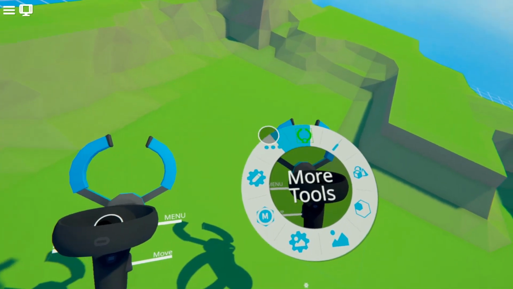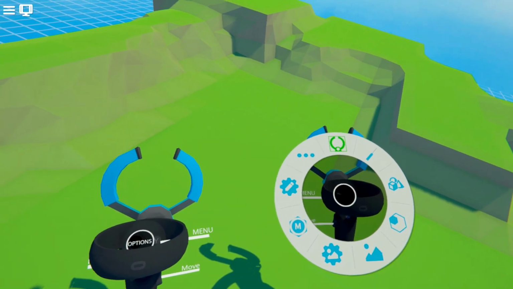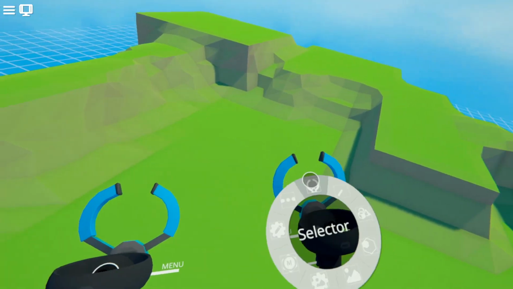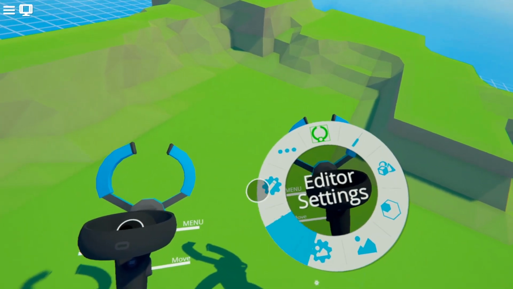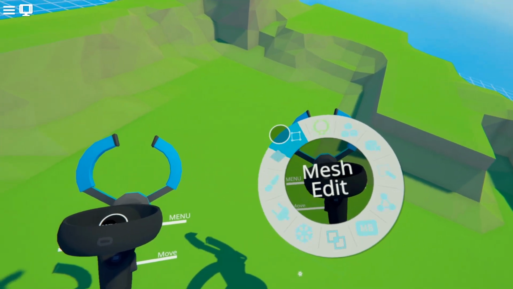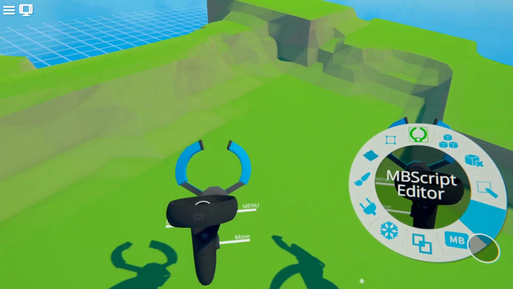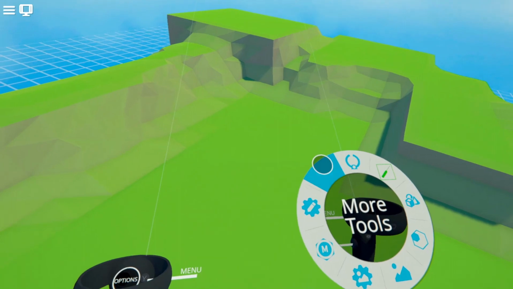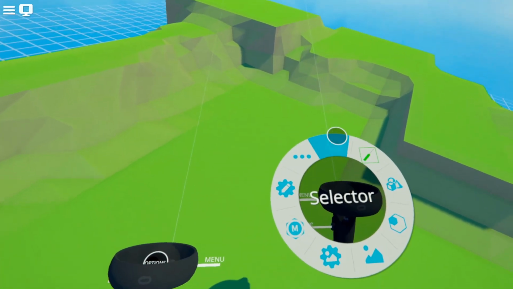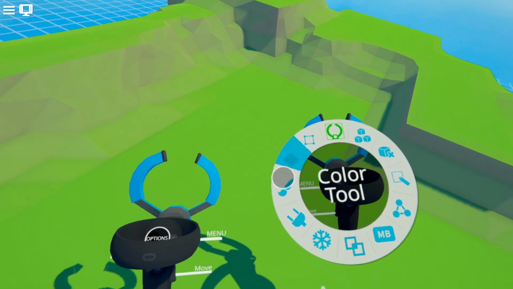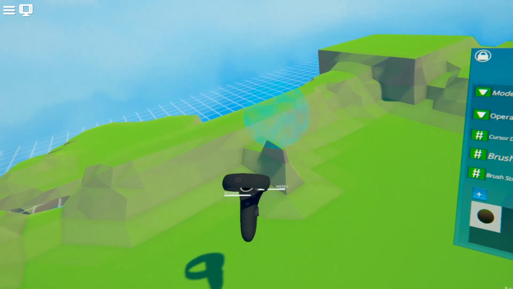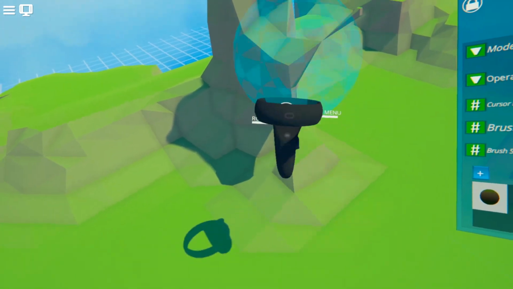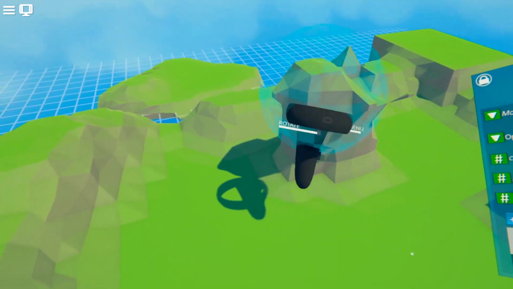In Modbox, each controller always has a current tool selected. It defaults to the selector tool, which allows you to grab entities and scale them. You can use the radial menu to select a new tool. Sometimes when selecting a tool, it selects the tool for the other hand too. So if I go to the select pointer, both my hands are now the select pointer, which allows me to scale things at the same time. And if I went to, say, the voxel tool, the other hand becomes the voxel brush. I can put that down and then scale myself so it does a little bit better job.